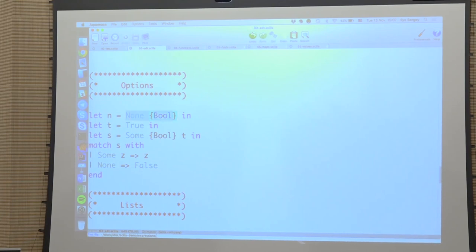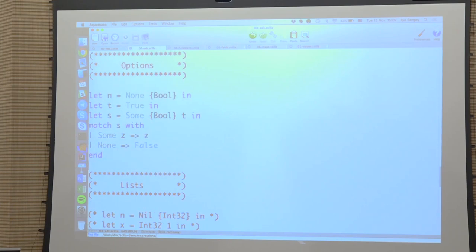So this null is a specific null. That's a null that lives in the option of Boolean, and you need to provide that annotation here. Because if you don't, that might be a null from a different option. And then you can do something useful.